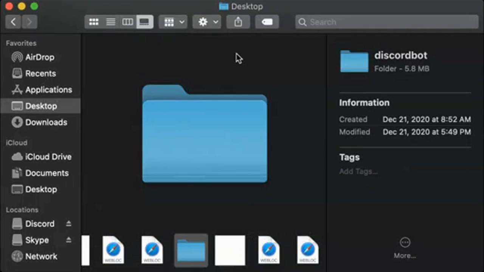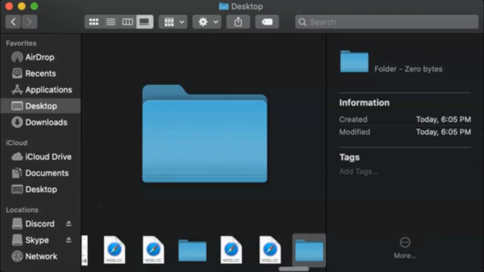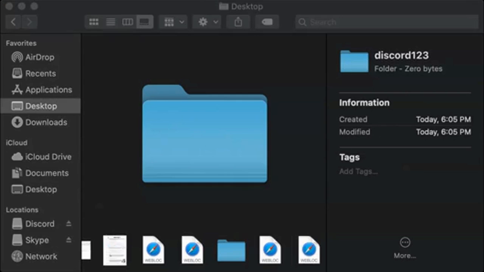Okay, so now that I've added my Discord bot into the server I wanted, you want to go to your desktop and create a new folder. You should know how to do this, but if you don't, you can just watch. You go to settings, you go to new folder, and then you can name your folder whatever you want. I'm going to name it Discord. Actually, I'm going to name it something else. Let's name it Discord 123. Okay, so now I've created this folder.